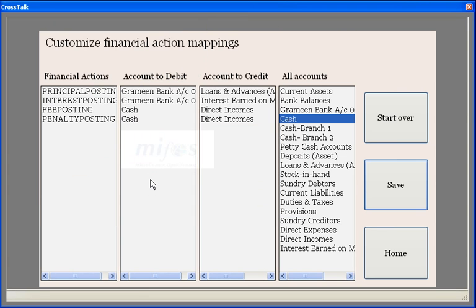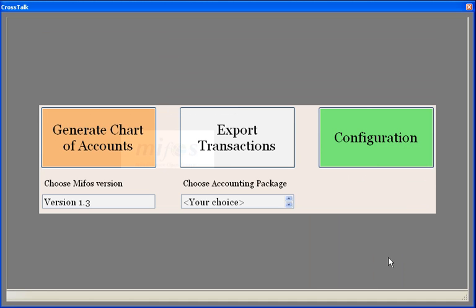So this is pretty much the user-friendly stuff that an accountant can use to both set up the chart of accounts as well as set up the mappings for the financial actions. The other activity that you can perform on a more regular basis is exporting transactions from Mifos into your accounting package.